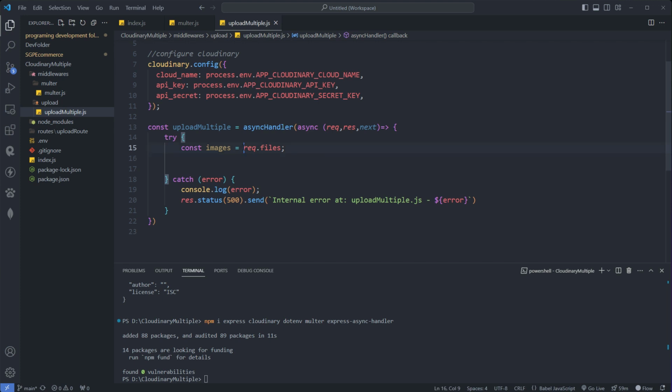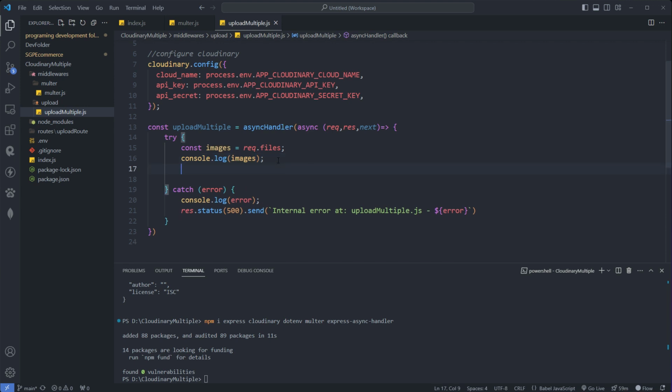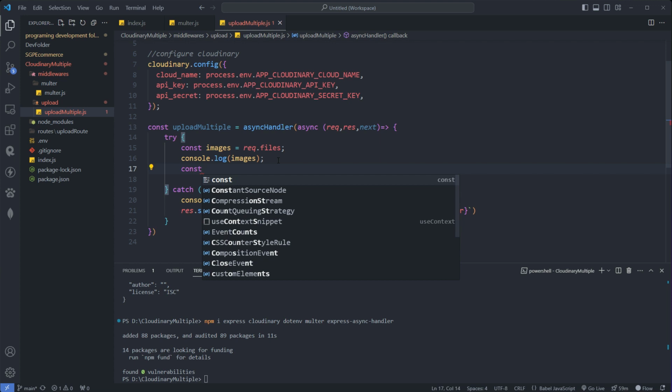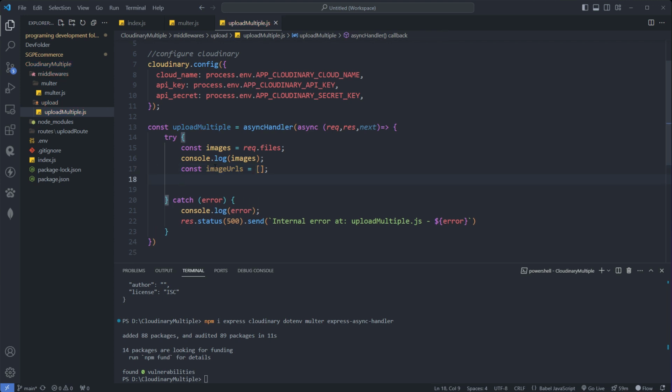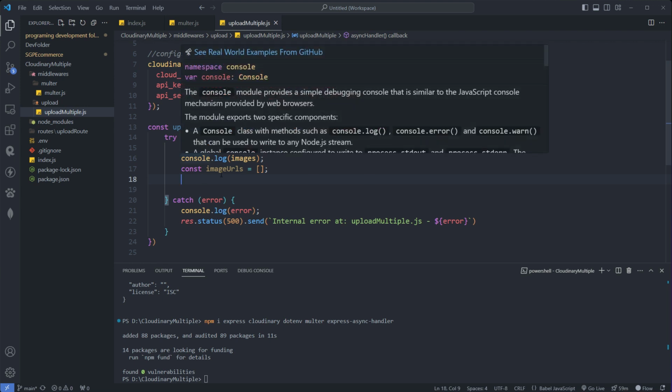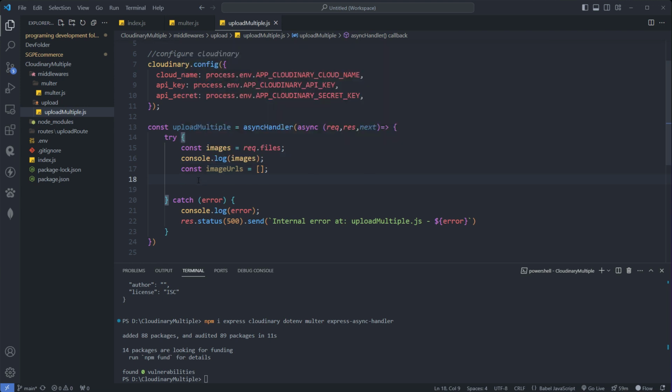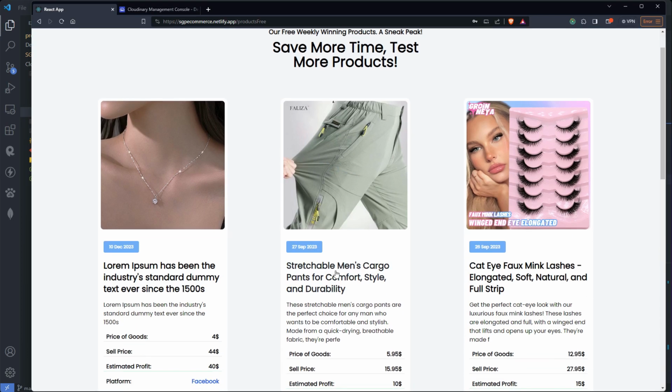So this is how we get a hold of the files after our middleware is running. After this one, we want to log the images. Let's see what Multer stored for us. And here we want to say const imageURLs equals to an empty array. Here we're going to store the images after they're uploaded to Cloudinary. And after they are inside here, you can make use of it. I will show you how, and create a listing like, for example, this one.